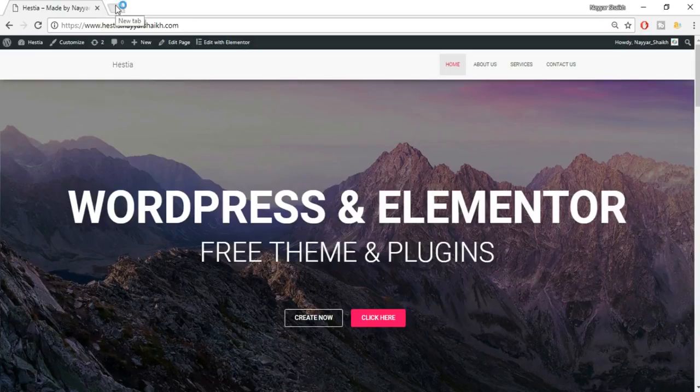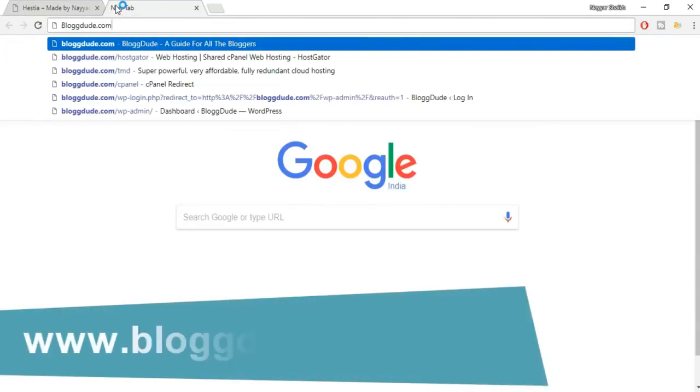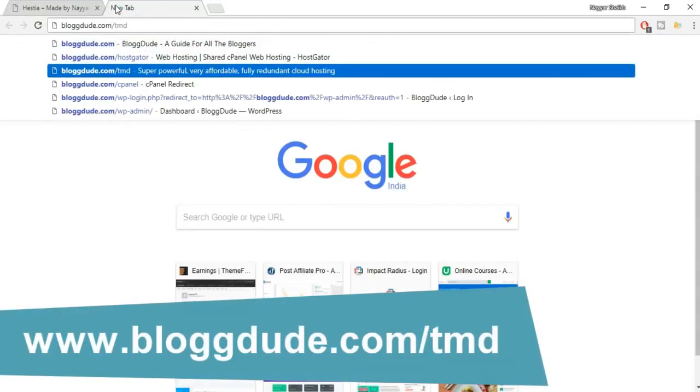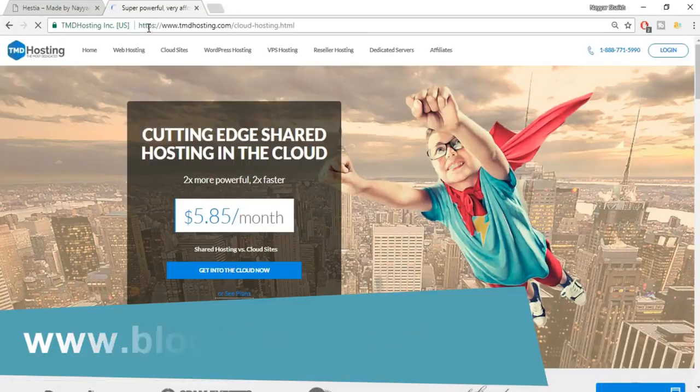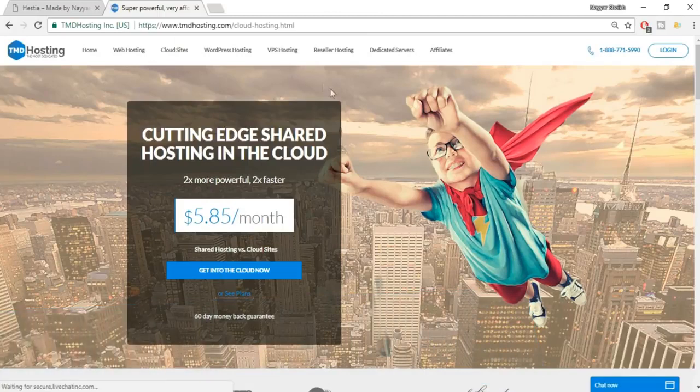So just open a new tab, type in blogdo.com/TMD, and press enter. Once you do so, you will be redirected to this cloud hosting page. Now let's scroll down.